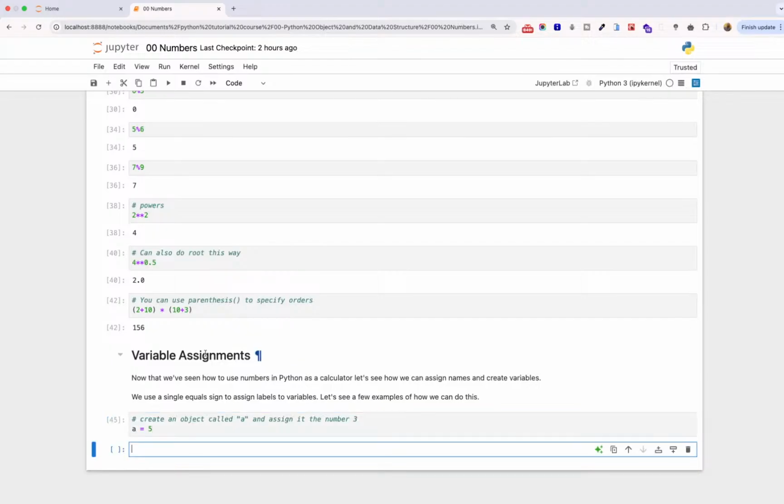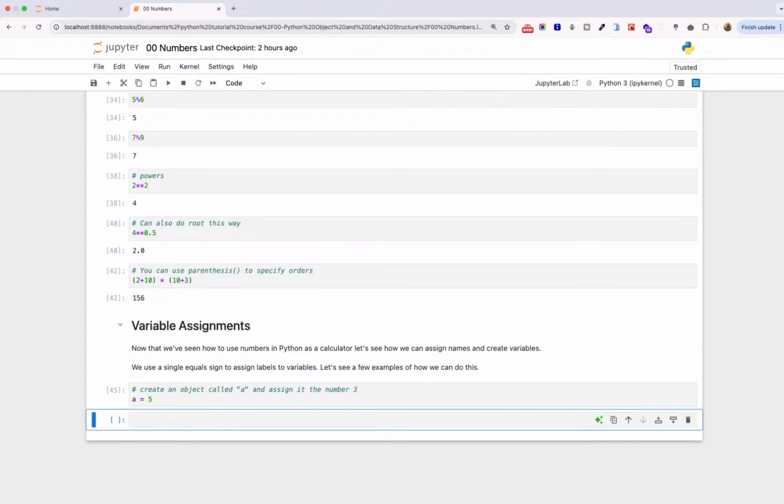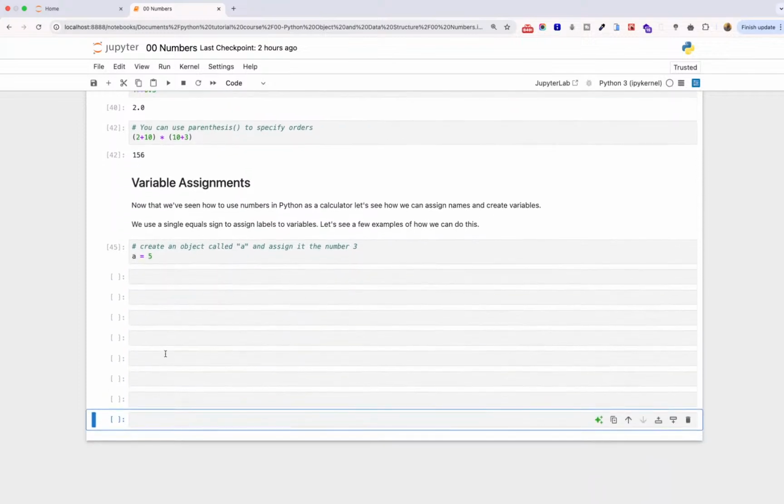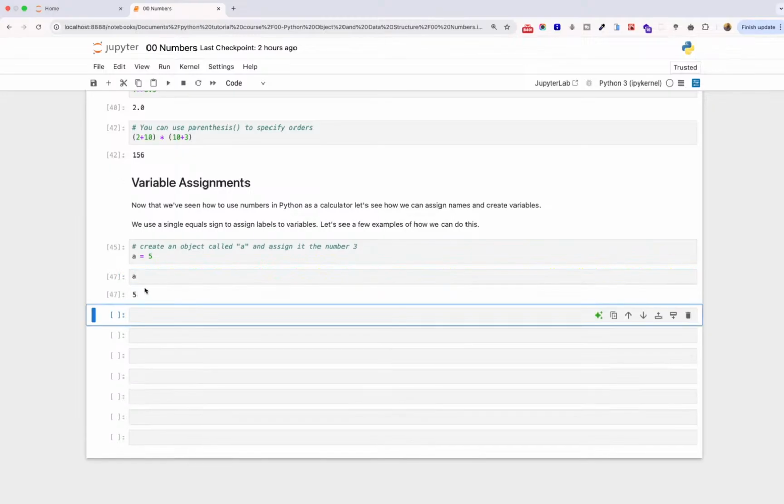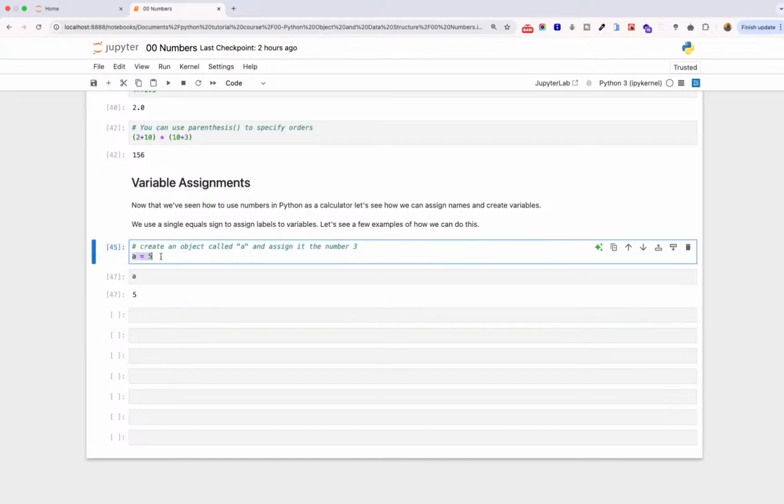So if I run this cell, I'm going to create more cells here, right? If I run this cell and I say a, for example, and I click enter. And don't forget, if you want to run the cell, come here and click run, but I'm using shift enter as a shortcut. So shift enter, and you can see I'm getting 5. Now, why am I getting 5? Basically, I'm getting 5 because I said whenever you see this object a, assign the value 5 to it.